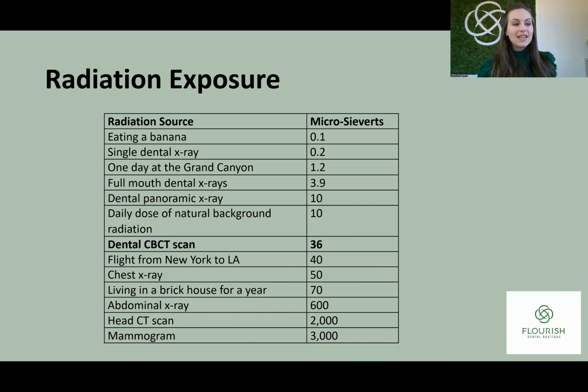Also worth noting that some of your more intense medical imaging, like for instance a medical CT, provides significantly more radiation than any of the dental types of imaging systems out there.